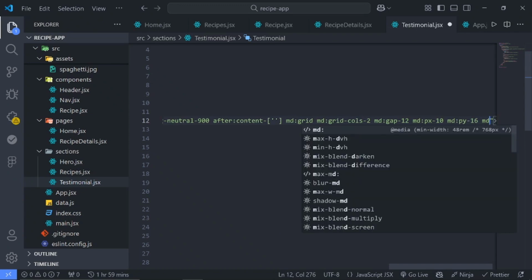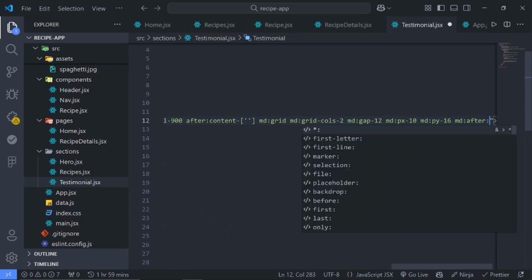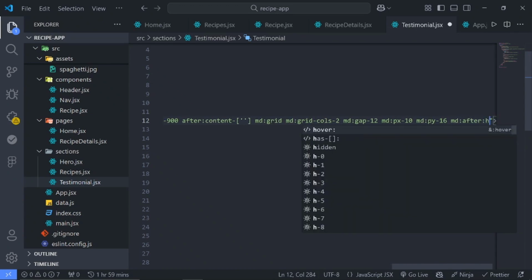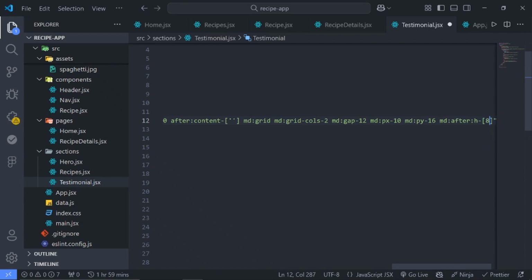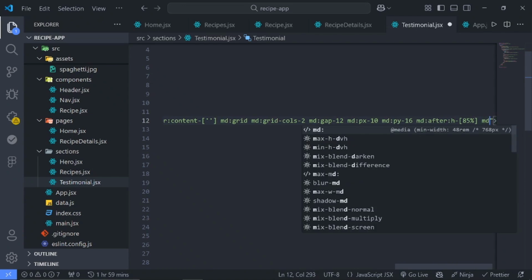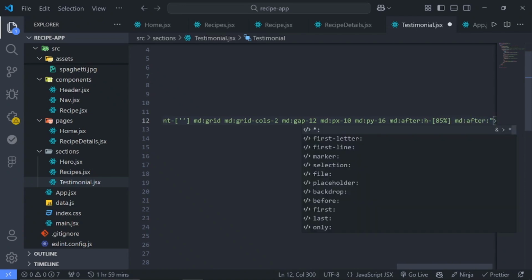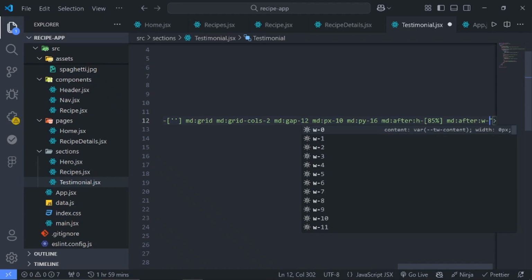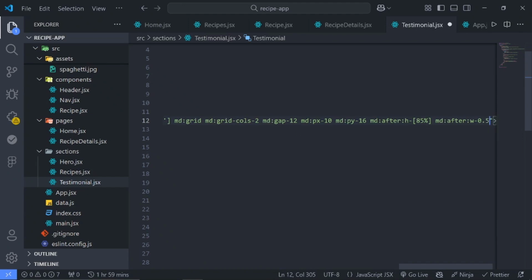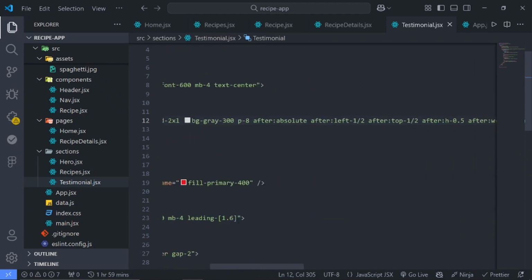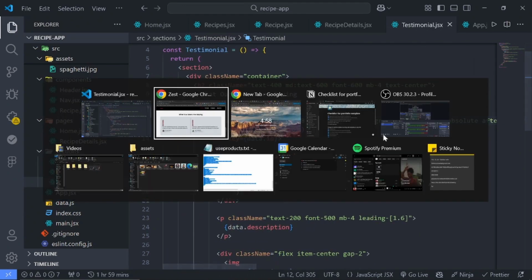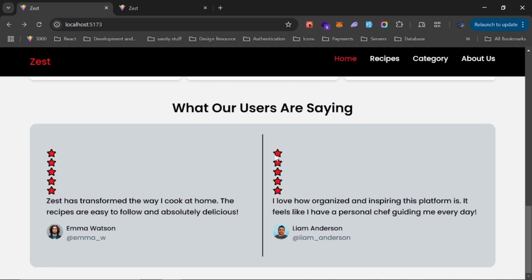Then on medium devices and up, we'll target the after pseudo class. I will set the height to 85%. And again, the after pseudo class will set the width to 0.5, just basically the opposite of what we did. So save this. You can see that the class name is really long, so let's see if it took effect. So you can see that this is coming in nice.